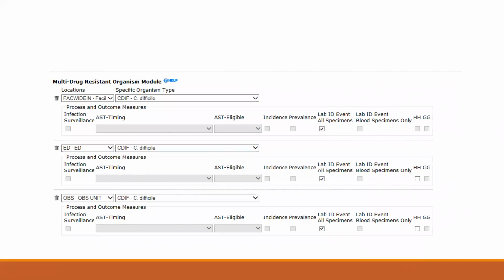Now, if you don't have an OBS unit, and I know a lot of you do not, you don't need to have that on there, and it's only going to show up if you have that unit mapped into your system. So in most cases, it's going to be facility-wide and the emergency room. It's lab ID events for C. diff. It's blood specimens only for MRSA bacteremia, and you can just mark those as you need to, and you can always add lines as you go with that.